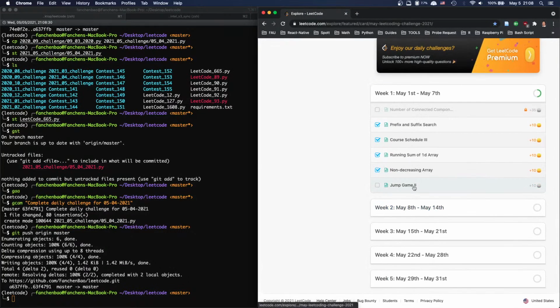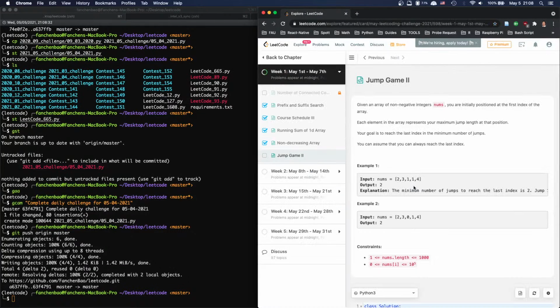What do we have today? Jump Game number 2. I definitely have done Jump Game before, not sure if it's number 1 or number 2. Given an array of non-negative integers, you're initially positioned at the first index. Each element represents your maximum jump length. Your goal is to reach the last index in the minimum number of jumps. You can assume that you can always reach the last index. The minimum number of jumps is 2: jump 1 step from index 0 to 1, and then 3 steps to the last.